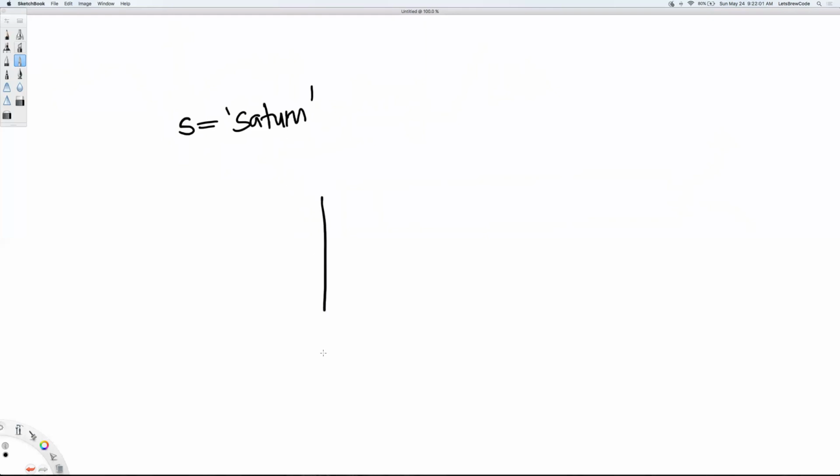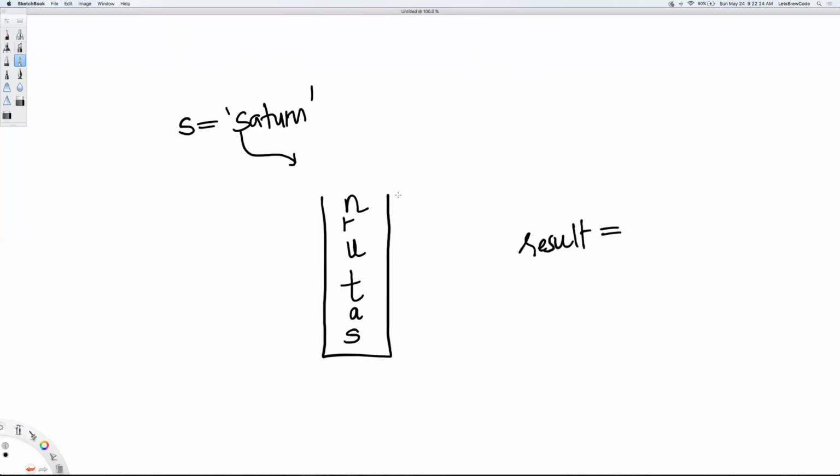One of the things that you can do is you can create a stack, and then you can start pushing all the items of the string here in the stack. So you will have S, then A, then T, then U, then R, and then N. So once the string is exhausted, you have this stack, and then you create another, let's say string, whatever result, and then you start popping items. So you get N, R, U, T, A, S. Very simple example that works here.